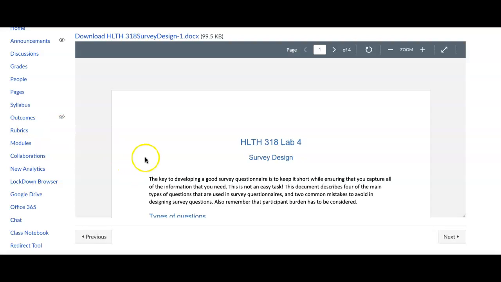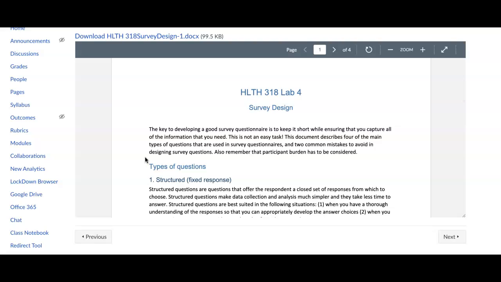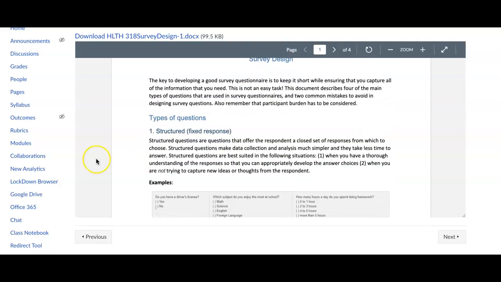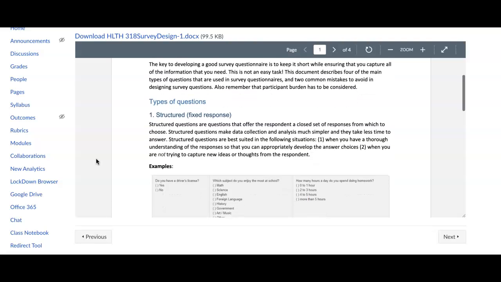This document that I provide here describes some of the types of questions that we use in survey questionnaires. And I'm also going to talk about some of the common mistakes to avoid in designing your survey questions. Also, when you're creating these surveys, recognize that we want to minimize any burden to the participant. So you don't want them going to external sources to try and find information to input into your survey. Rather, you want to ask easy questions that people know the answer to.